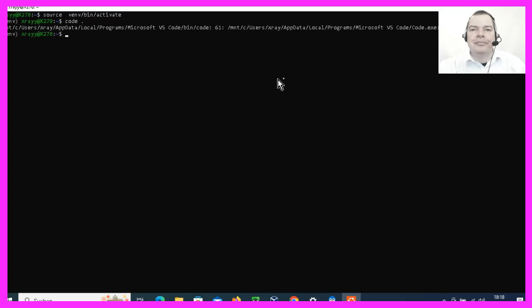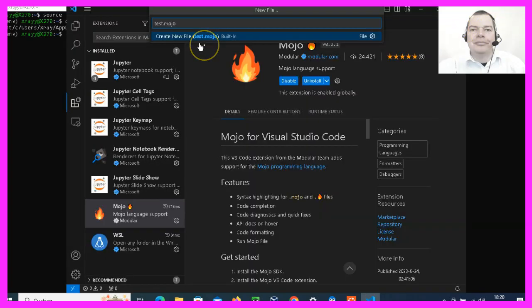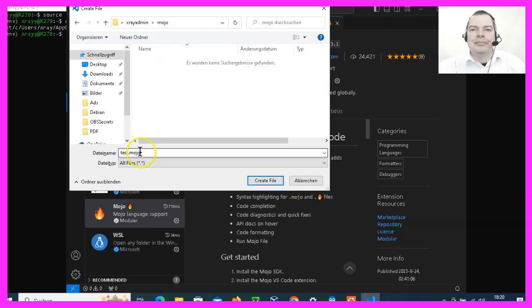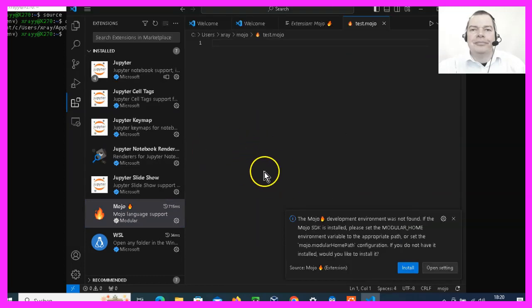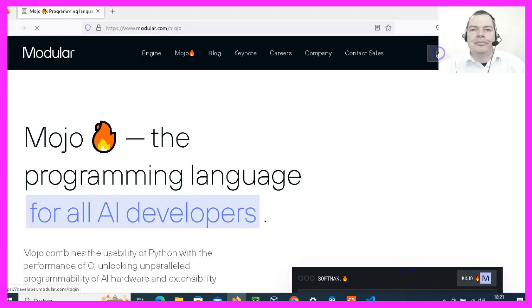And now something else happens. It says we have an exec format error for whatever reason. Now let's try to create a new file. I will call mine test.mojo, and there we are. This is the second pop-up that says the Mojo development environment was not found. If the Mojo SDK is installed, please set the modular home, blah blah, and I will install it now. Once again, I need to log in.